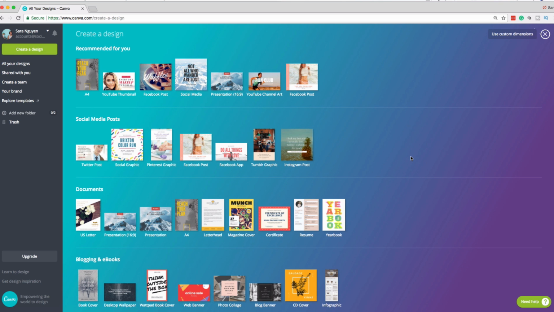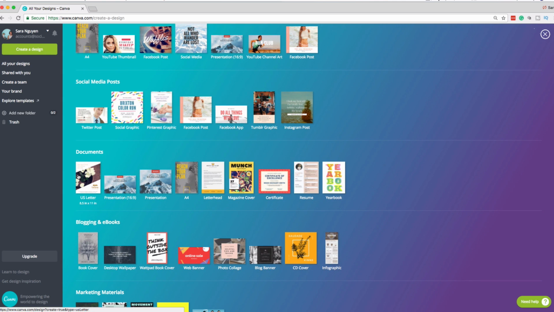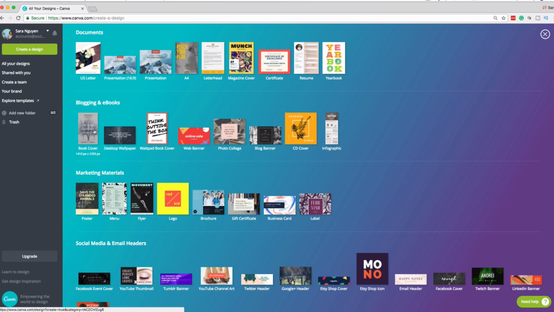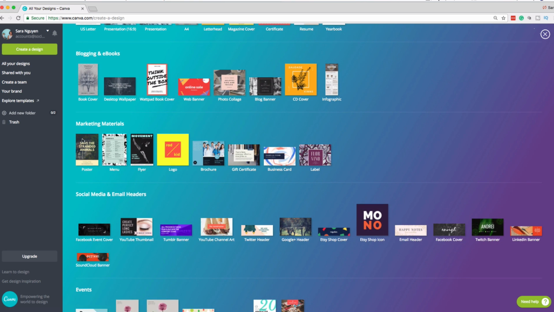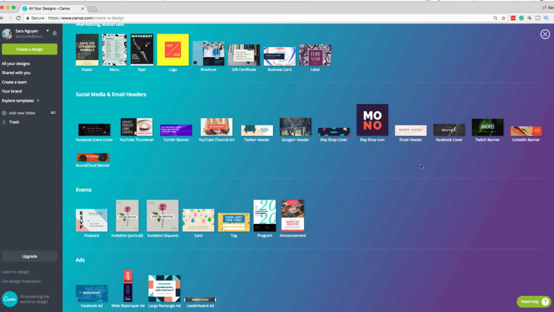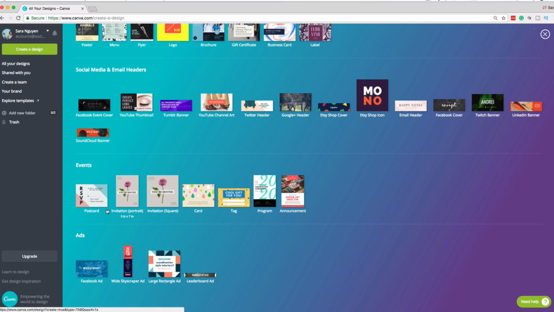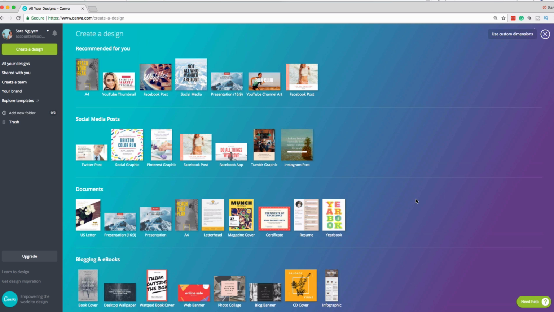If you keep scrolling, you'll see documents. So we have the US letter size as well as the international A4 size. If you wanted to create different documents and presentations, we have ebook templates and book covers, as well as posters, flyers, brochures, social media covers, invitations for events, and ads as well. So there really is a large array of templates and already sized designs for you.